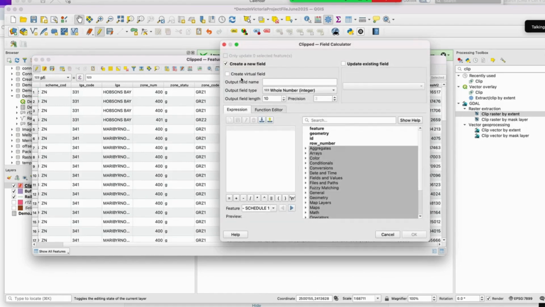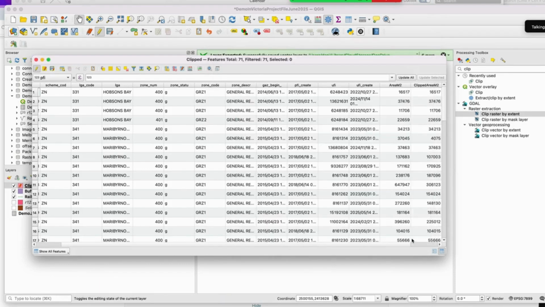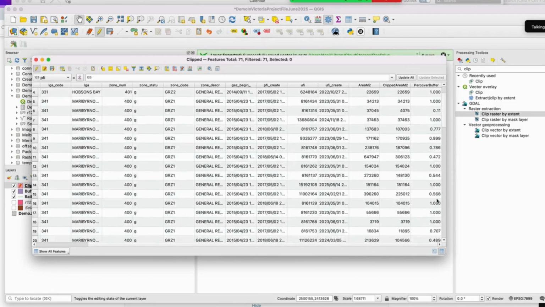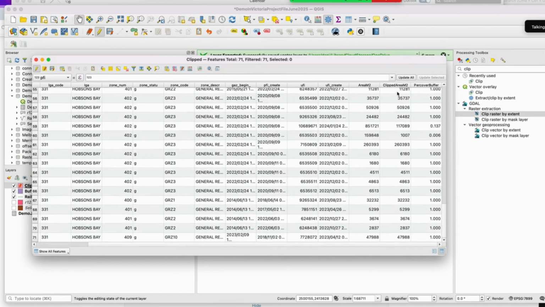But to get a precise calculation, I'm going to create a new field called percentage that is within the clip, or percentage that is in the buffer. I'm going to say decimal because it's going to be a decimal that tells me if 100% of the whole was inside or not. And I'm going to do a calculation which is clipped area divided by original area. Now I can see a field that gives me a percentage. No, 1 is 100%, 0.06 is 6%.